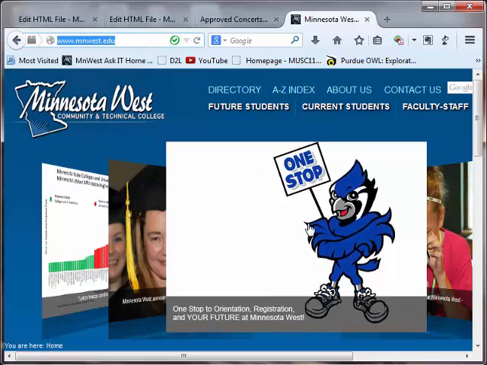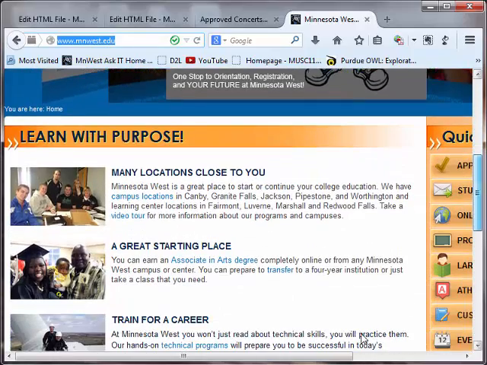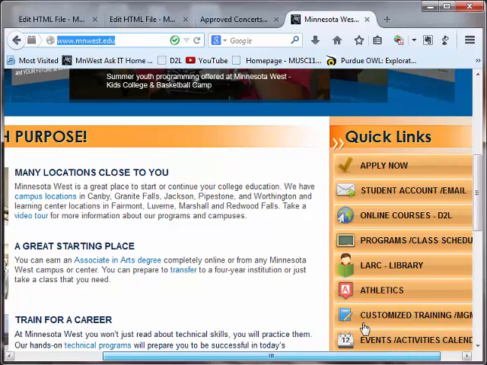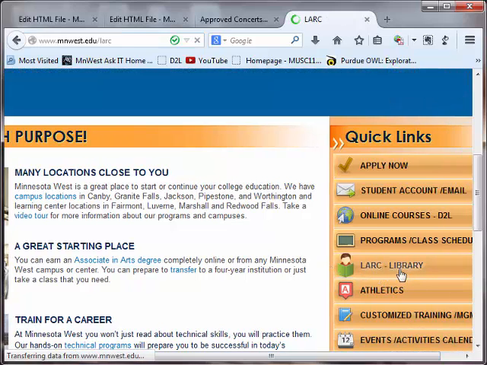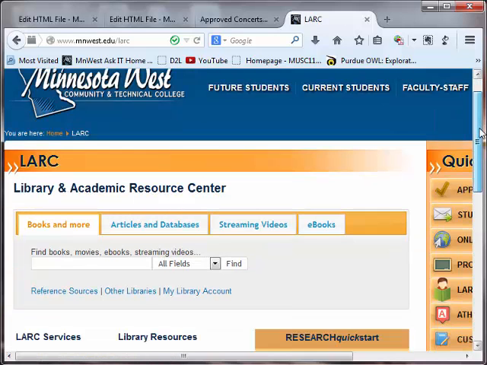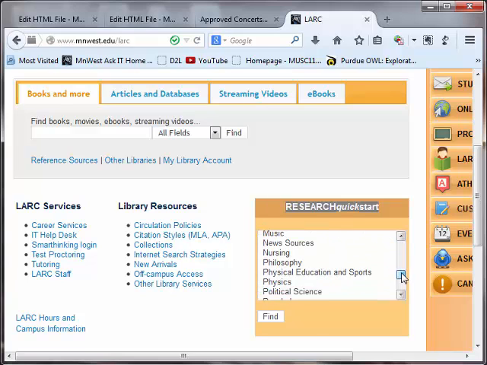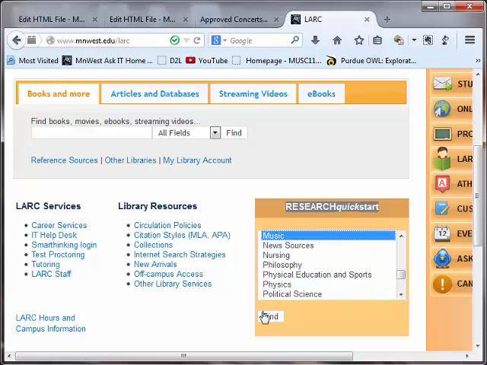Okay, so we're going to go to the Minwest page. You should know how to do that. And then once we're there, scroll down and go to the Lark Library tab right here. And you're going to use the Research Quick Start. So scroll down, you'll see this little box here, Research Quick Start, and then use the scroller to go down to Music, select that, and then click Find.